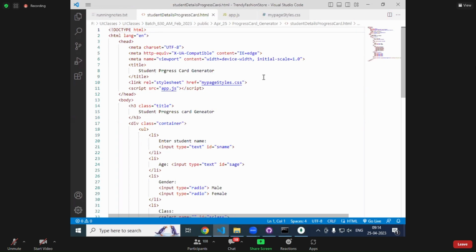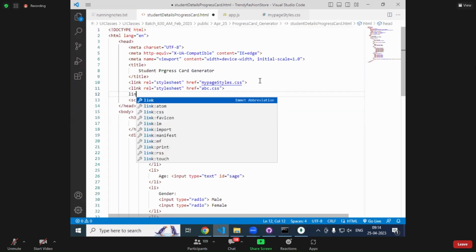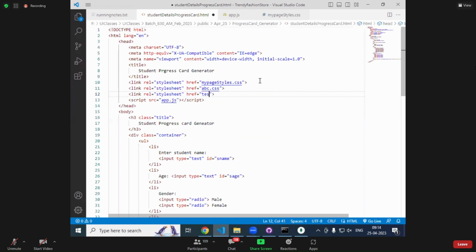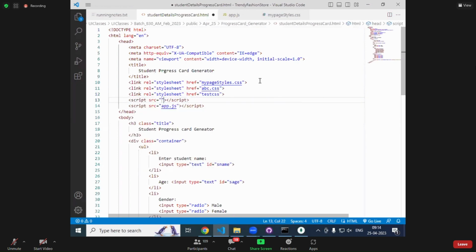Okay. But the only thing is, if I have another file here, I need to go with another link, say something called abc.css. I may go with another file here, say test.css. In the same way, if I go with JavaScript, I need to say src abc.js like this. If it is multiple JavaScript files, multiple script tags need to be created. Multiple CSS files, multiple link tags need to be created.